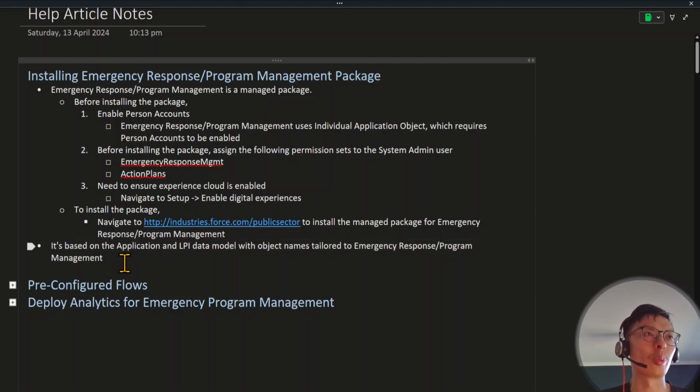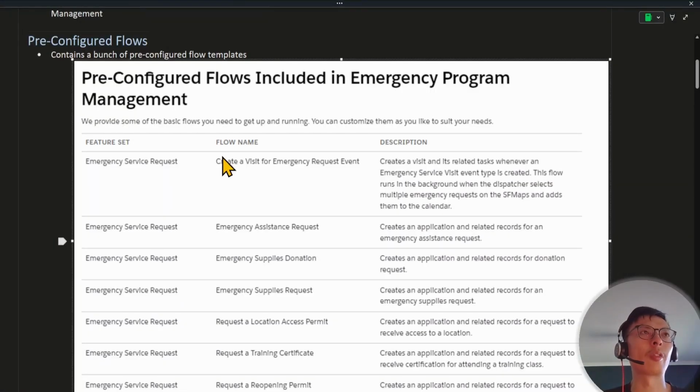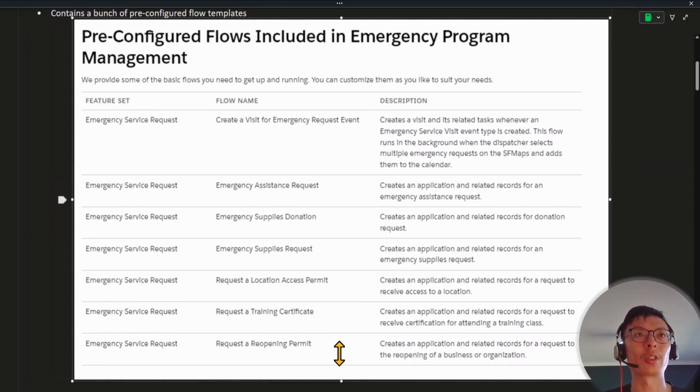And a lot of you will realize that while going through this video, it's based on the application and license permit inspection data model with object names tailored to emergency response or program management. Let's look at the pre-configured flows that are available. In emergency program management, there are basic flows that you'll need to get some of your processes up and running, and these pre-configured flows will help you to create these processes a lot quicker.